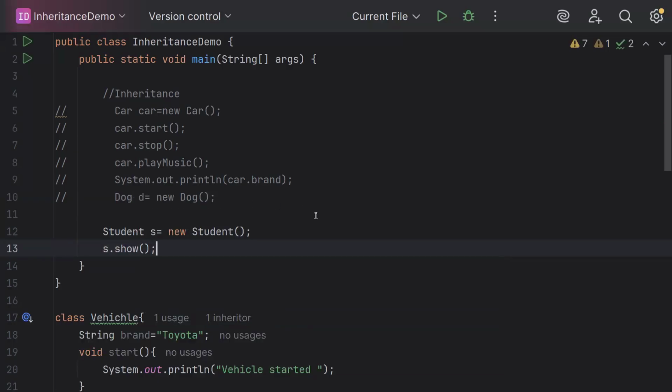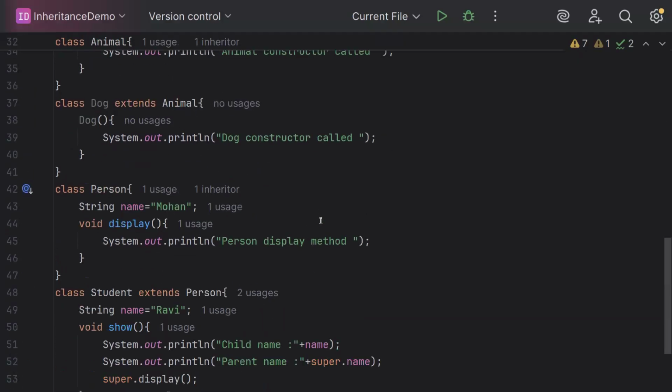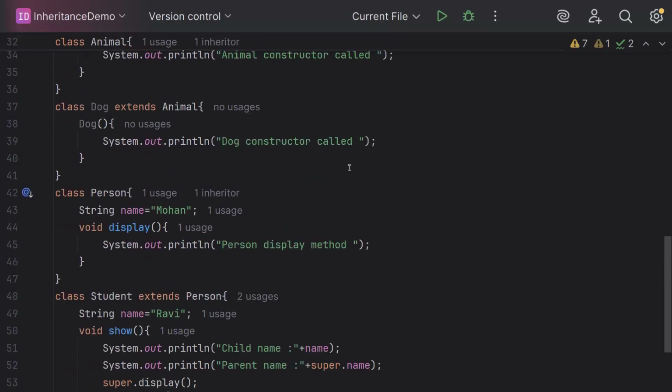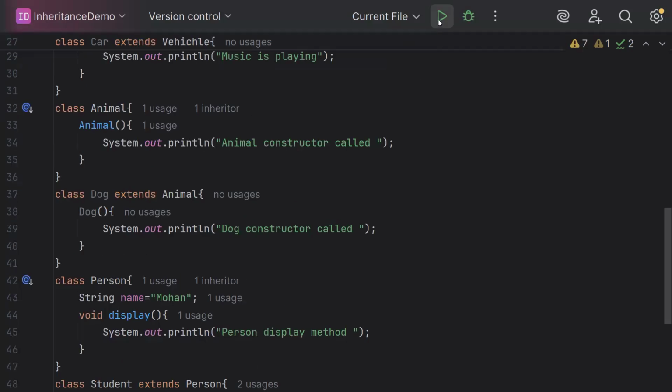So before running it, we will try to understand what should be printed. We are looking at s.show. This show method should print the child name, which is Ravi, and the parent name, which is super.name. In super, the name is Mohan, so the parent name should be Mohan. Then super.display: in super you have a display method, which is the Person display method. These should be printed. So we'll run the code and see if it is behaving in the same fashion or not.